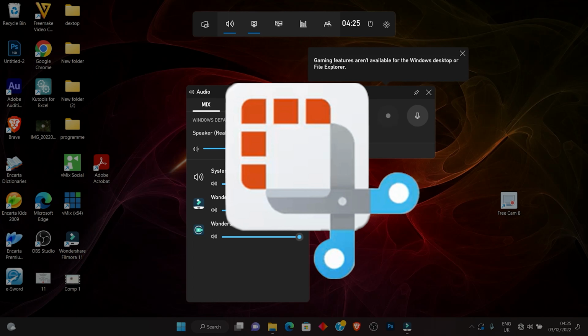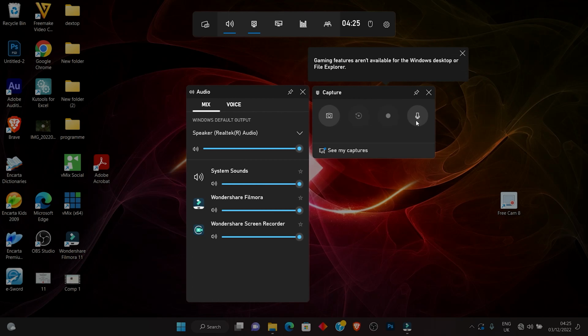Then if you notice, these buttons aren't actually working, but the mic is clickable. You are seeing a message: gaming features aren't available for Windows desktop or File Explorer. I said this at the beginning. This one is basically for gaming, for recording gaming videos. Gaming features aren't available for Windows desktop or File Explorer.